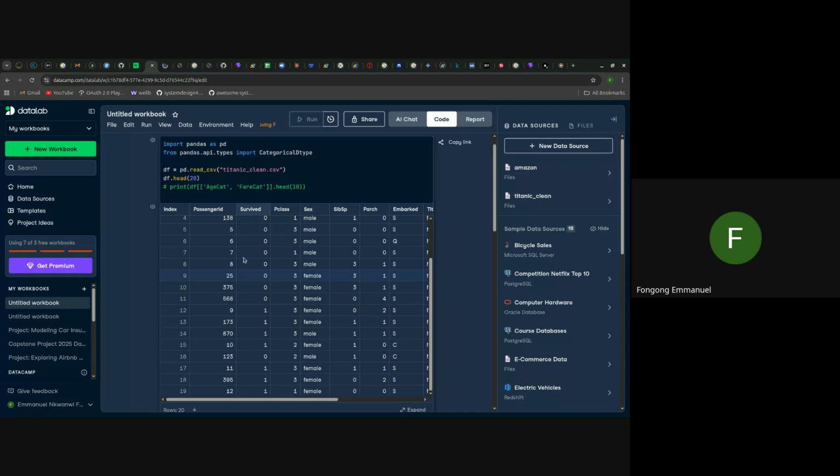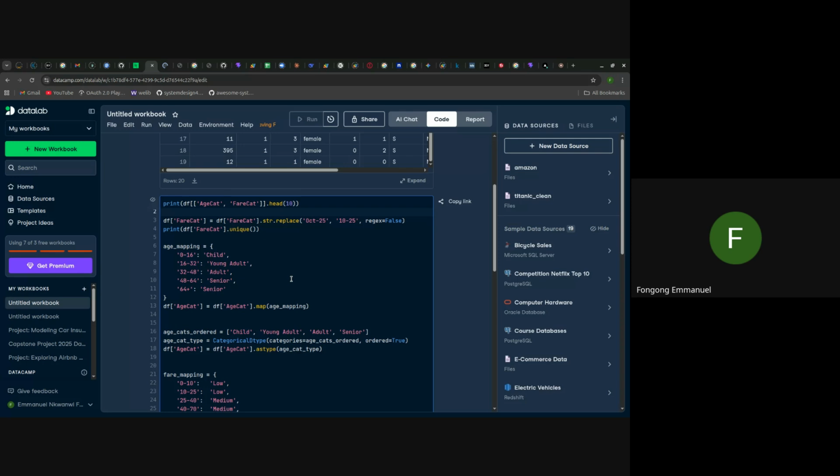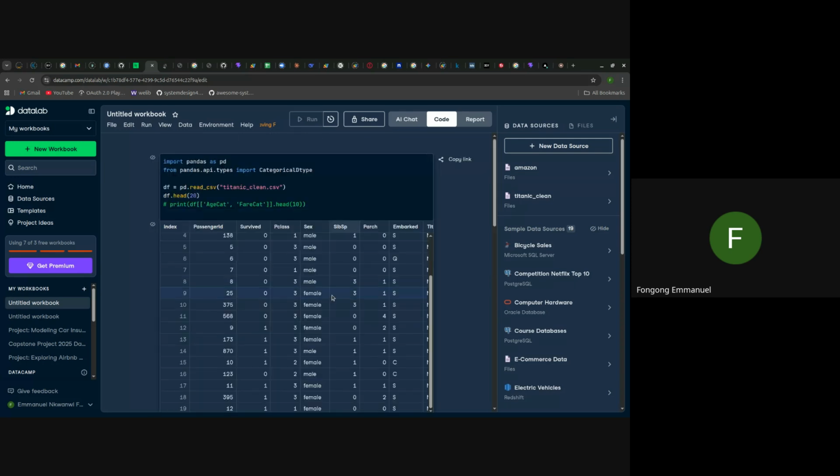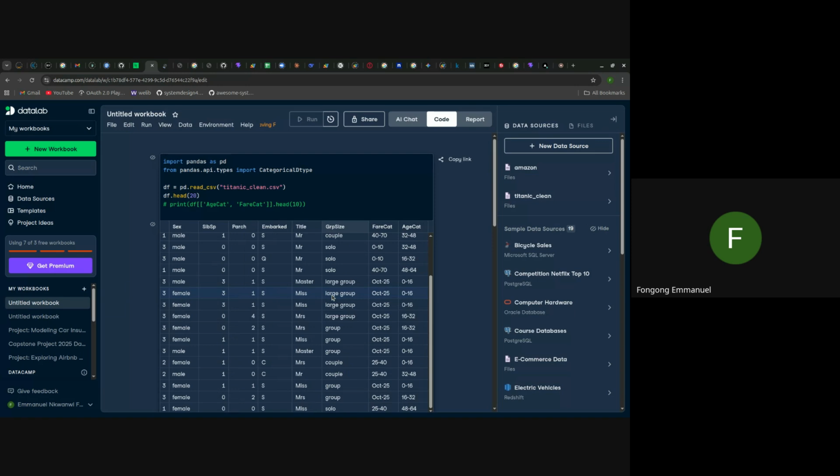Even here, we could change this survive column into yes or no, because zero means no, they didn't survive, and one stands for yes. We have P class, which we could also convert. You see the number ranges from 1 to 3, so it was also possible to convert these classes into categorical values.